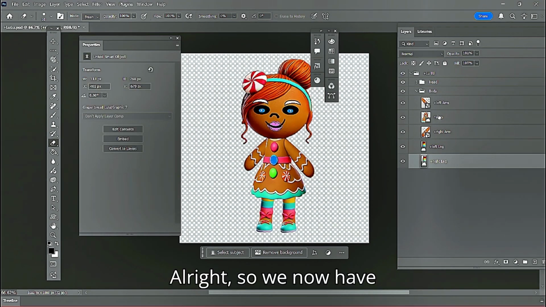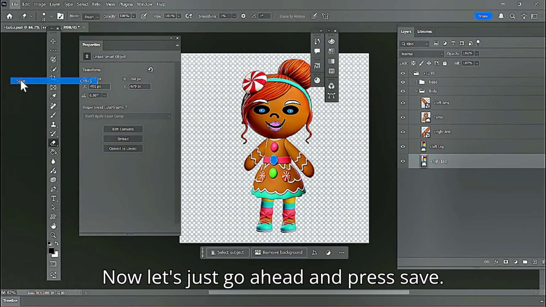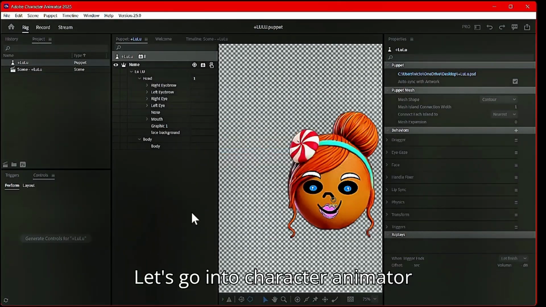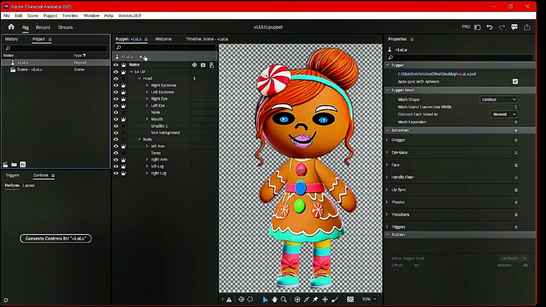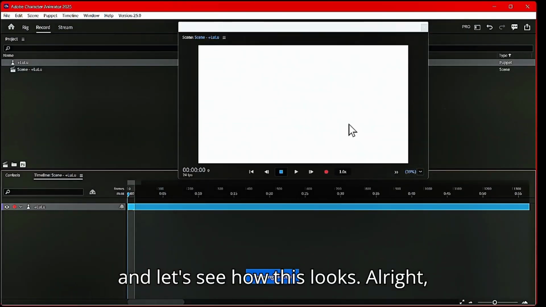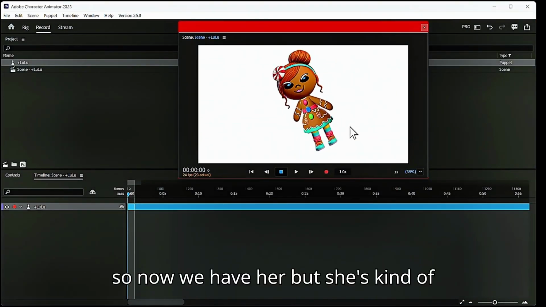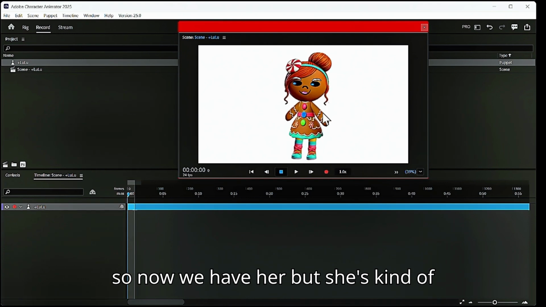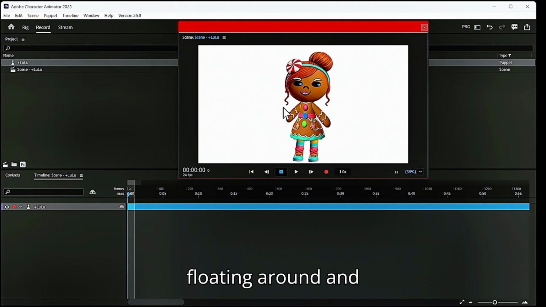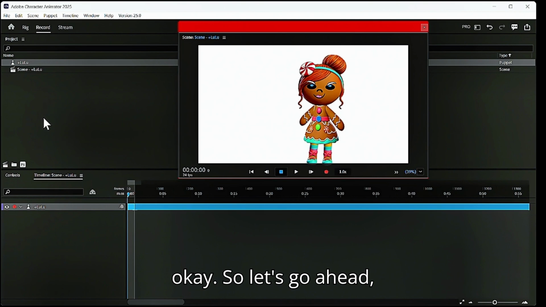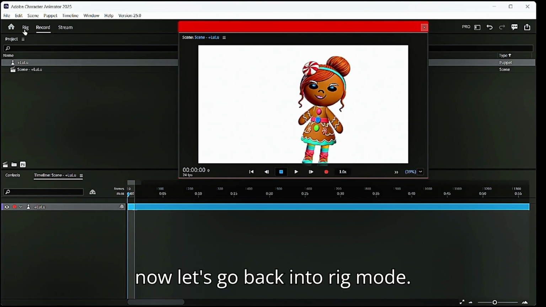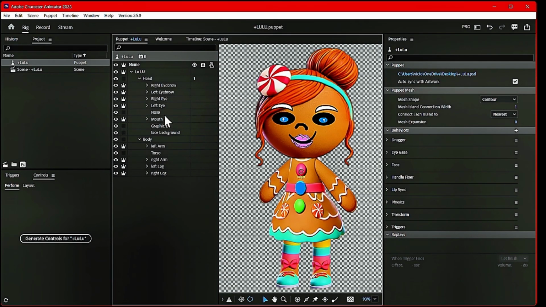All right, so we now have legs, right arm, the torso. Now let's just go ahead and press save. And let's go into Character Animator and let's see how this looks. All right, so now we have her, but she's kind of floating around. So let's go back into rig mode.